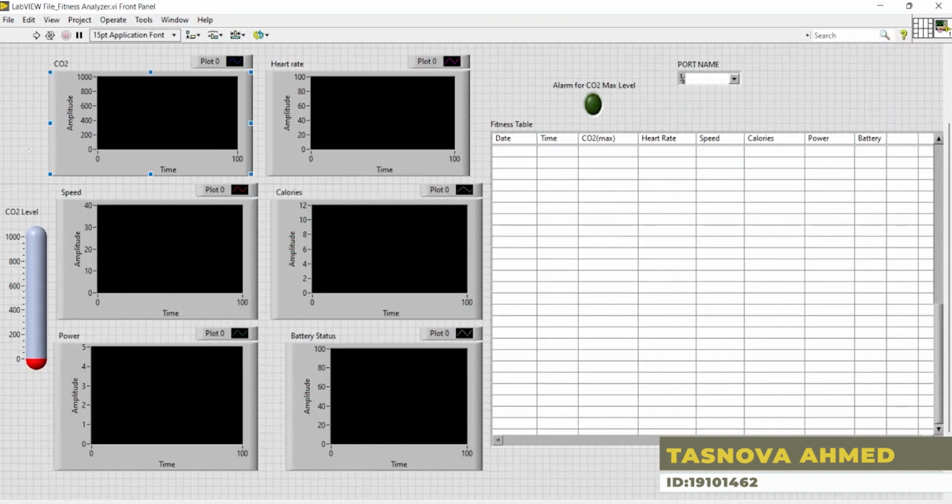So here is our front panel. In the front panel we have 6 diagrams for the 6 outputs, and also a thermometer for the carbon dioxide max level. We have also used an alarm for this carbon dioxide max level. Whenever it crosses its level, it will give us an alert. To run this file, we have to choose a port name. So we have chosen port 1, and now I run the project.